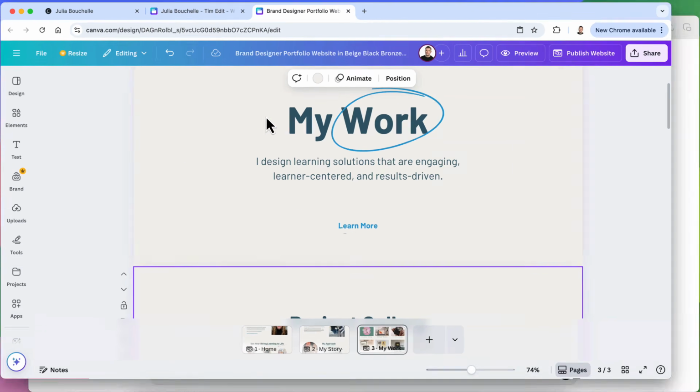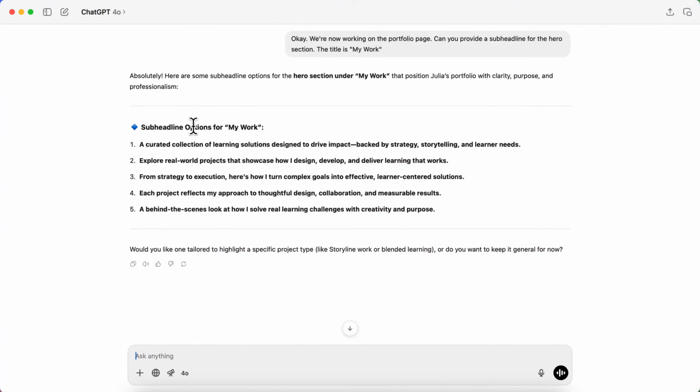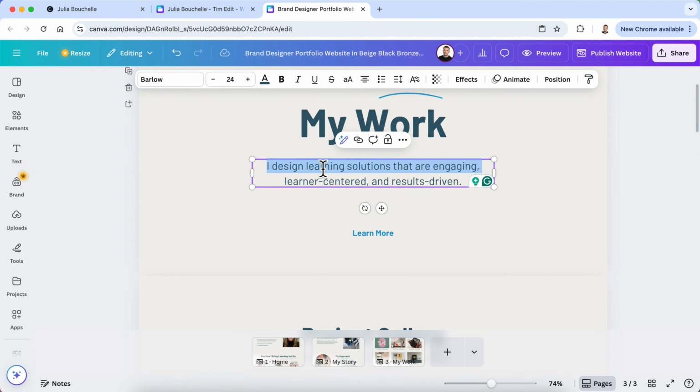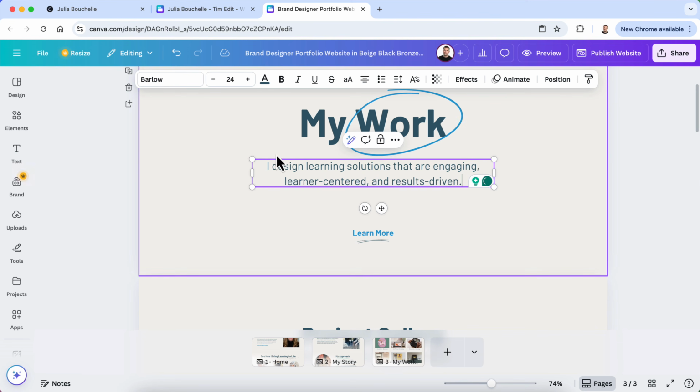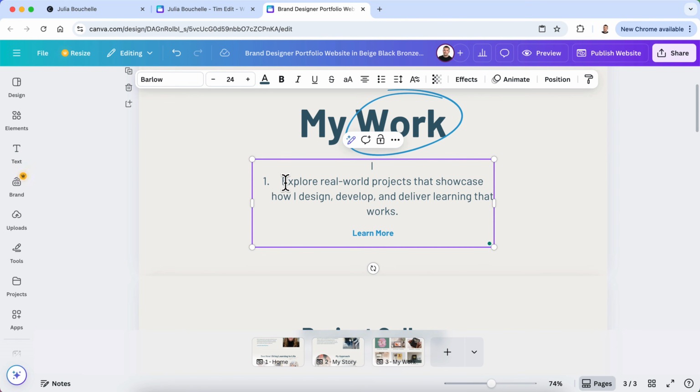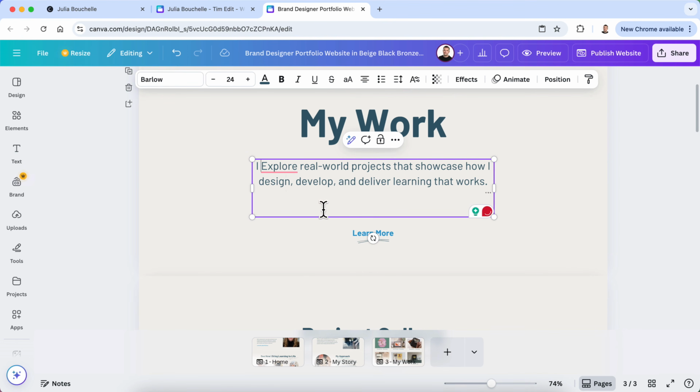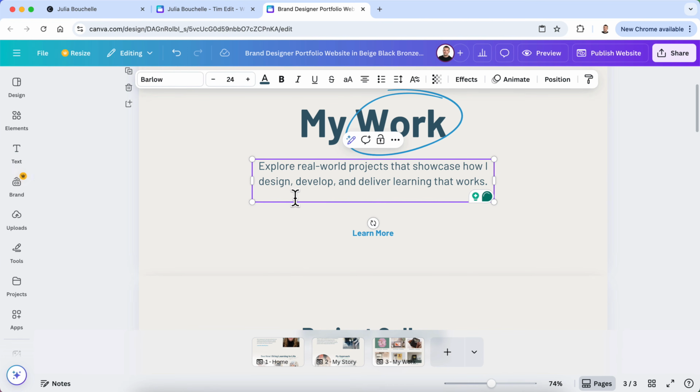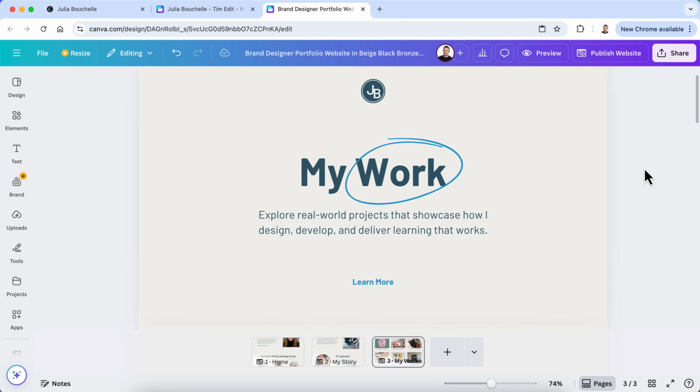How much space do we have? We have two little lines here. I like this. Explore real-world projects that showcase how I design, develop, and deliver learning that works. That works for me. Okay, let's put that there. Get rid of those extra lines. That works. I like that.